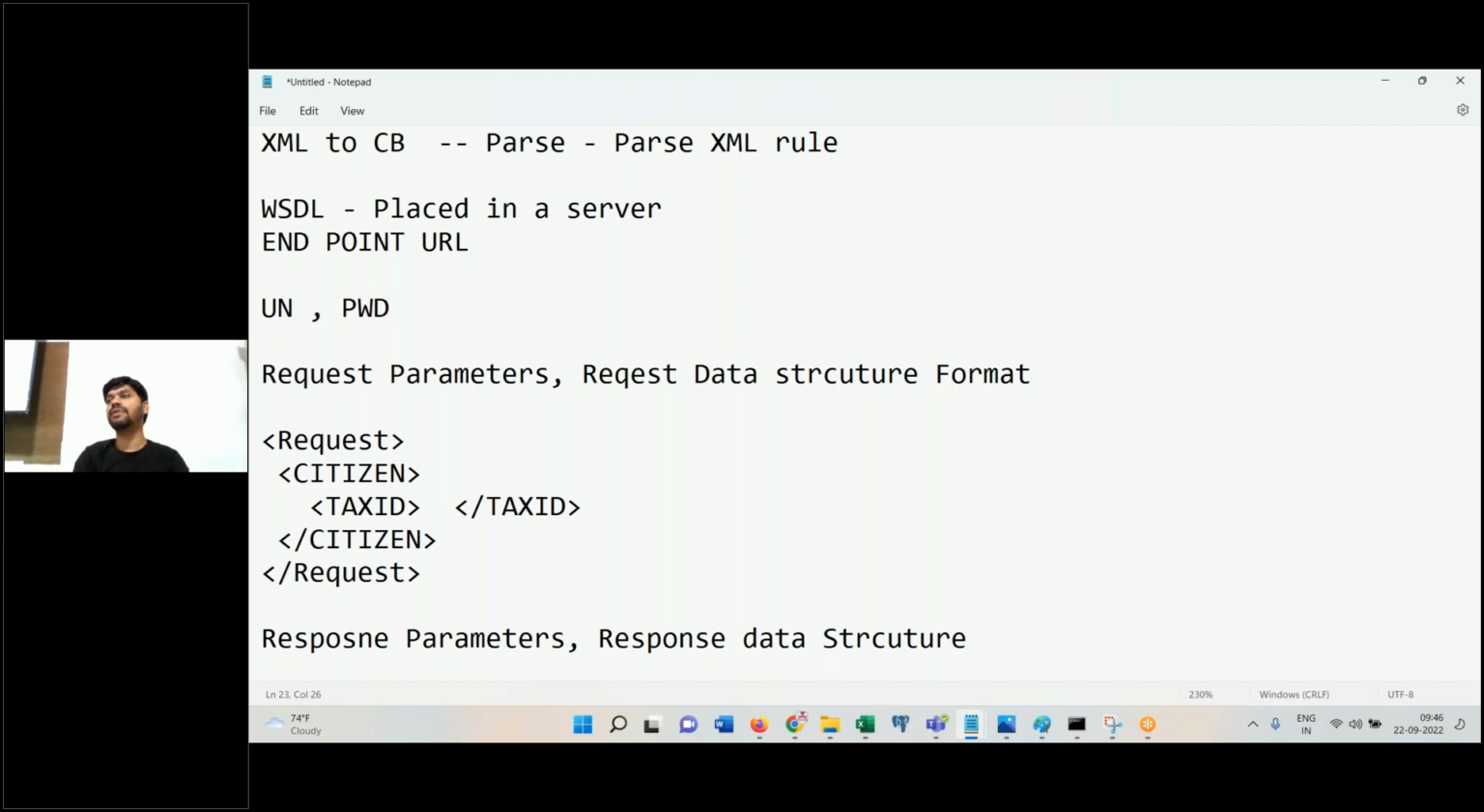So what people will do is this web service description language will be created in one XML format and placed in a file. That file is called a WSDL file, because it has the WSDL, web service description language, details. So the WSDL file will be placed in a server.